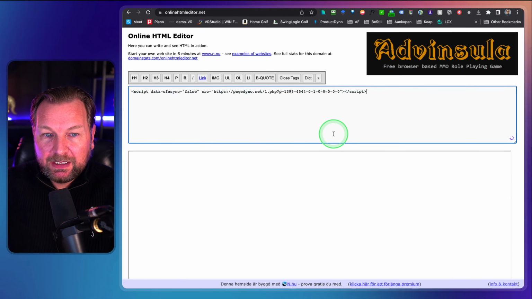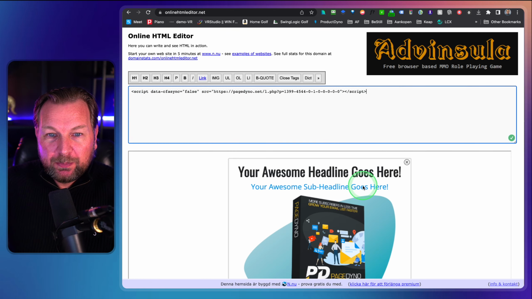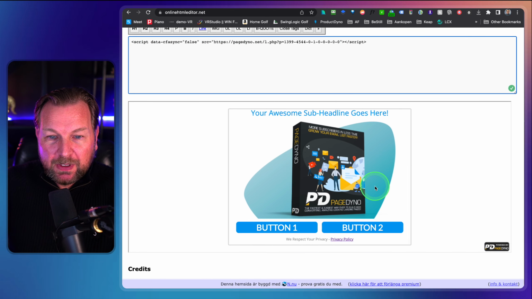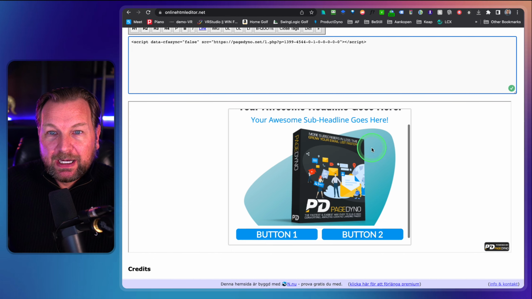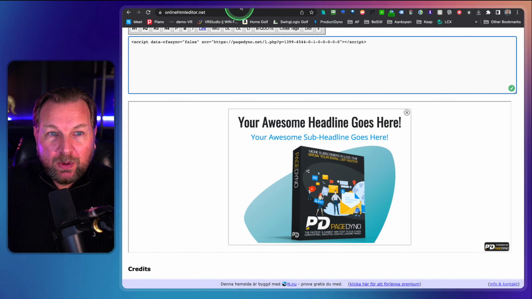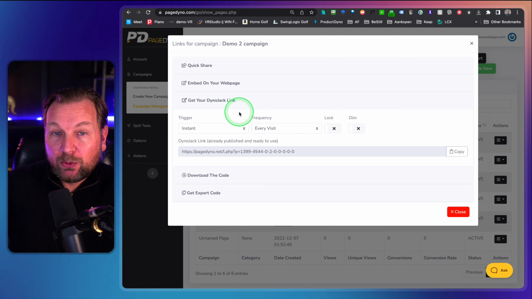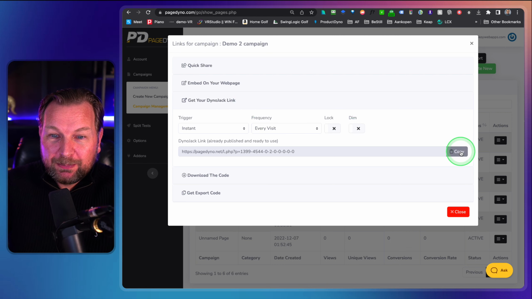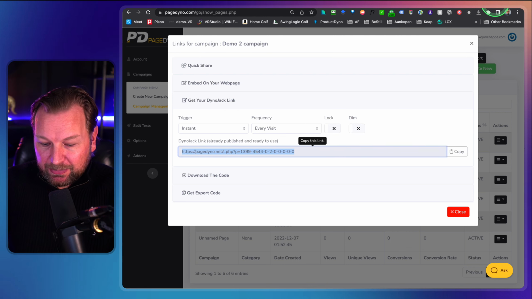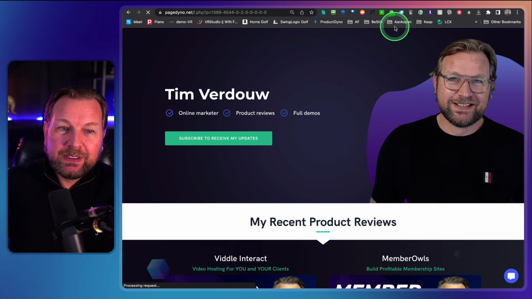Here, when I paste it in, you can see the opt-in form. You can add this to any website. Another thing that you can do is get the PageDyno link. Now remember that we filled out my own website, and this can be any website. So when I paste this in my browser, look what happens.